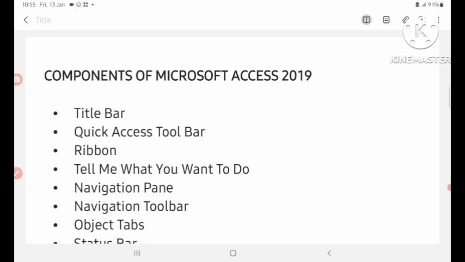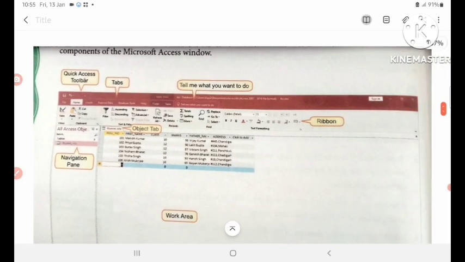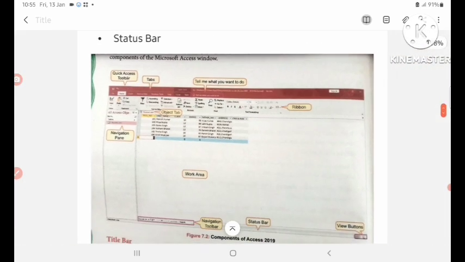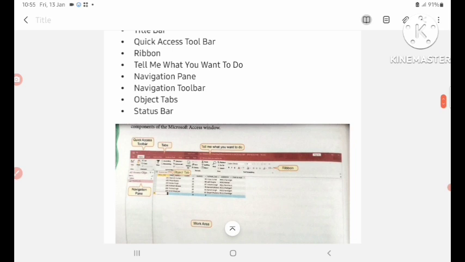Before learning about the various functions of Microsoft Access, let us get familiar with the various components of Microsoft Access. Children, I am showing your Microsoft Access screen. This is the screen of Microsoft Access. So, we will understand about components one by one.